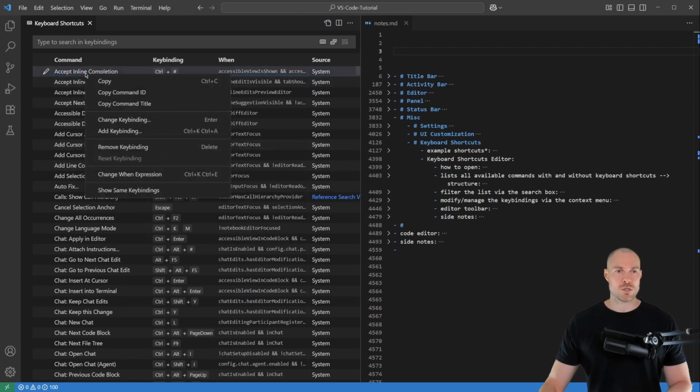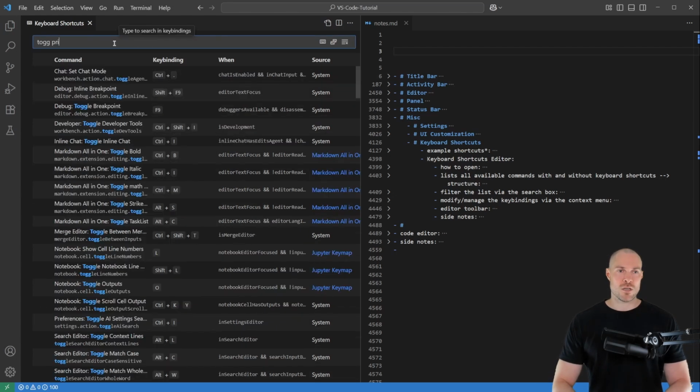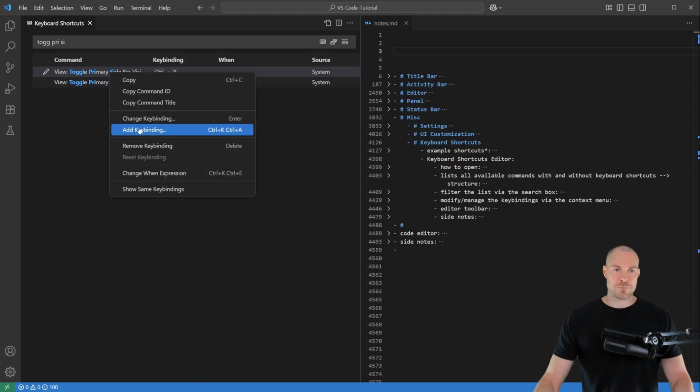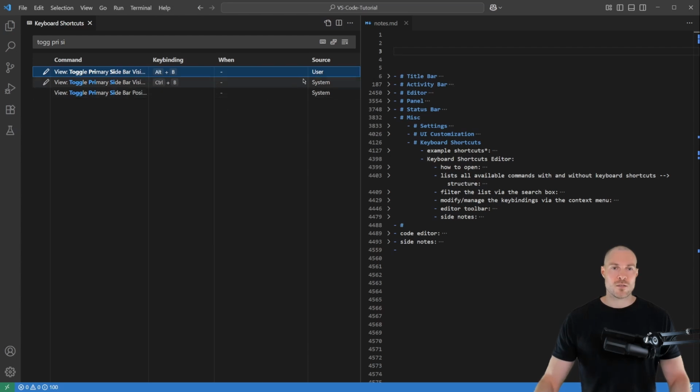Then the next option that you have is to add a key binding, and to show that, let's again search for this toggle primary sidebar command. And here let's add a key binding and let's simply make it Alt B. So if I add this, then you can see here now in the source it says user because it's a user defined keyboard shortcut. And now we can toggle the sidebar either with Ctrl B or with Alt B.